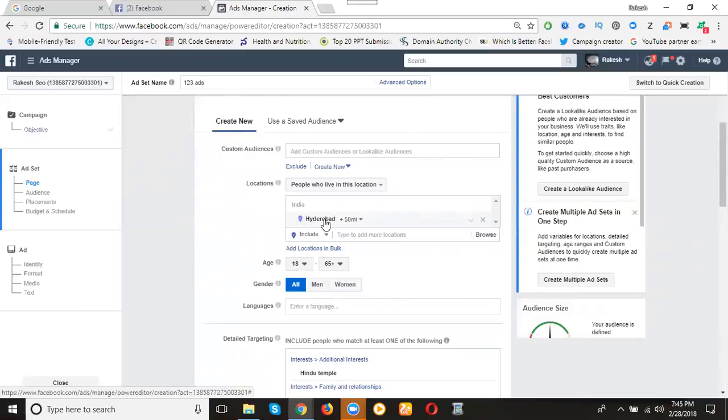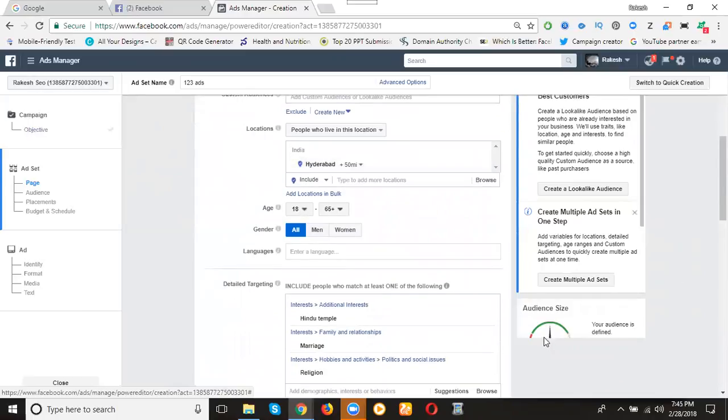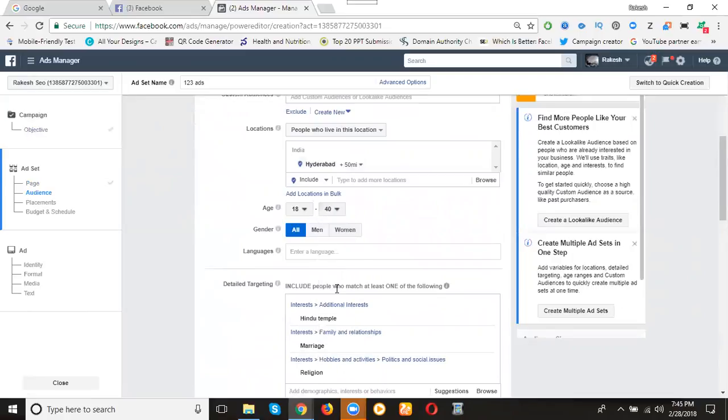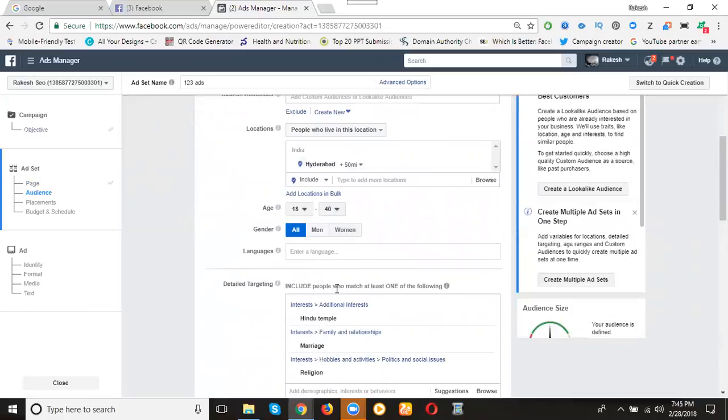Before adding, don't forget: always the audience size arrow should be in the middle. If it goes down or maybe up, that is wrong, it is set for the wrong traffic. Audience size should always be in the middle. So here, set by age: you can select from 16, not for 65. You can select up to 40 years. For the Arya Samaj website, 18 years to 40 years.